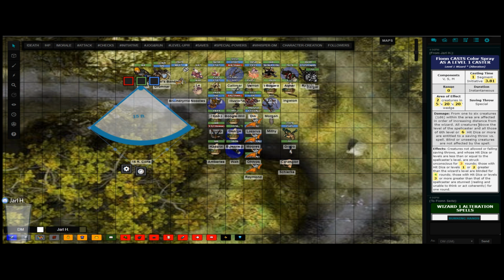What is the effect of the spell? See where it says effects? Creatures not allowed or failing saving throws and whose hit dice or levels are less than or equal to the spellcaster's level are struck unconscious for 3 rounds. Those with hit dice or levels 1 or 2 greater than the wizard's level are blinded for 4 rounds, and those with hit dice or level 3 or more greater than that of the caster are stunned.